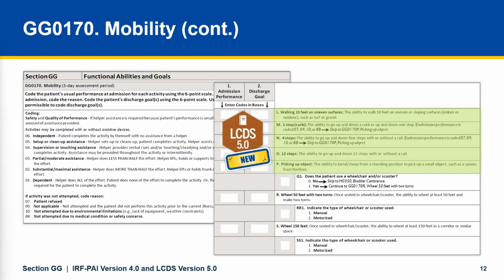Slide 12 has the remaining 5 new items, which include GG 0170L, walking 10 feet on uneven surfaces, 3 items specific to step activities, GG 0170M, 1-step curb, GG 0170N, 4 steps, and GG 0170O, 12 steps, and finally, GG 0170P, picking up object.